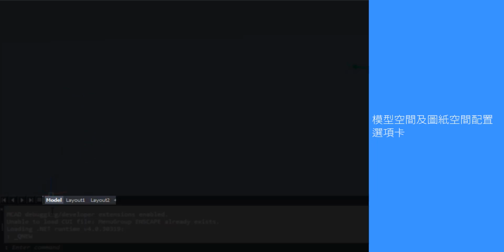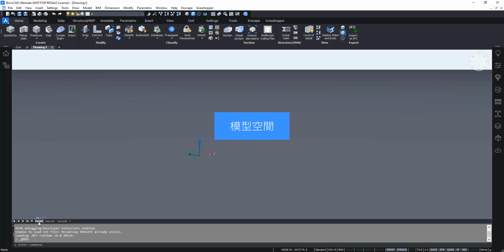Below our working space, we see model and layouts. These control whether you're working in model space or in layout space, or paper space as it's sometimes called. But here's our model tab. Basically in here, you're working with your two-dimensional or three-dimensional entities, and those are based either on the world coordinate system or the user coordinate system.